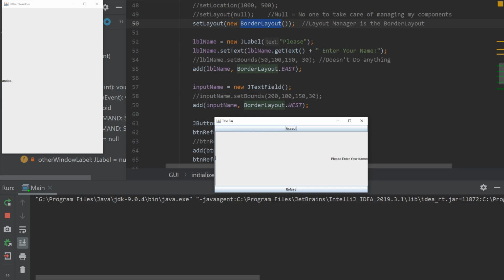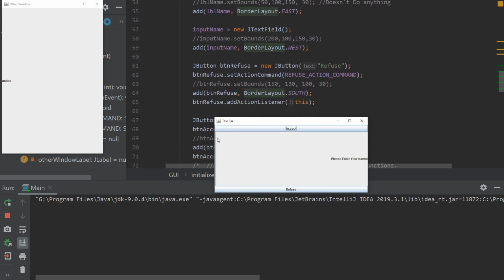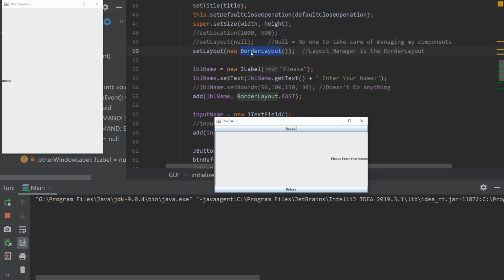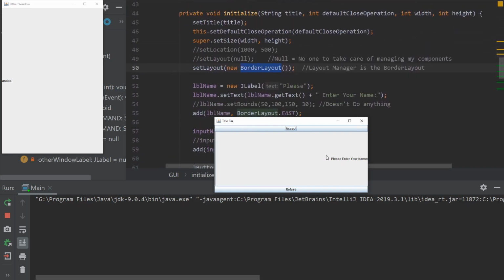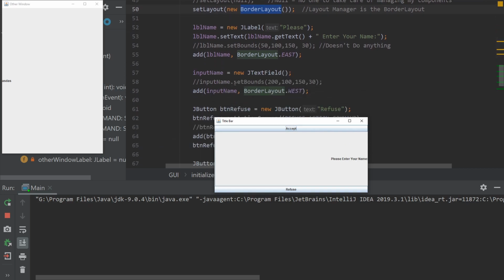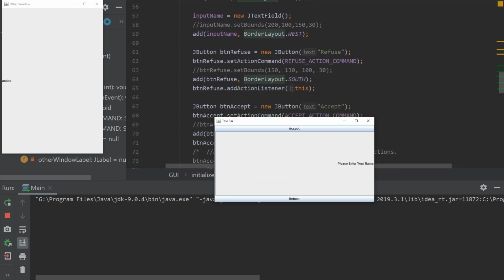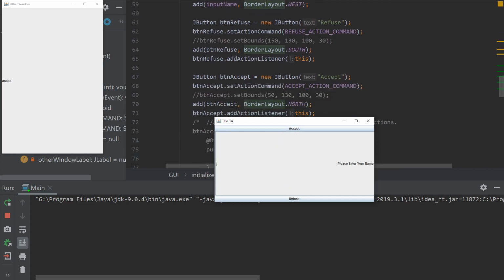Cool? Any questions? So now, if you notice, we could take off all these bounds and we could let the layout manager, in this case the border layout, take care of that for us. So we have the label, please enter your name, onto the east. That's the east. We have the input name onto the west, but notice this is a bit bad because it's actually too small. Right? So that's a bad thing to have. And we can have all these other things here and there. So this is something we might need to look into.